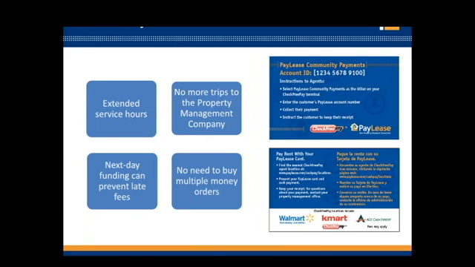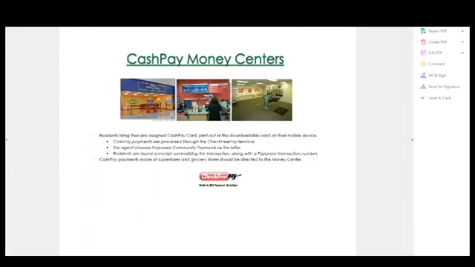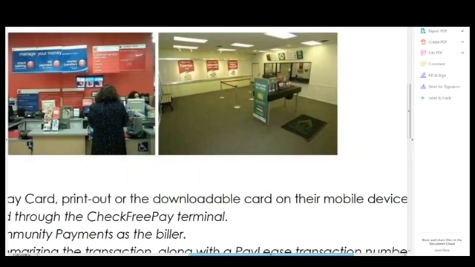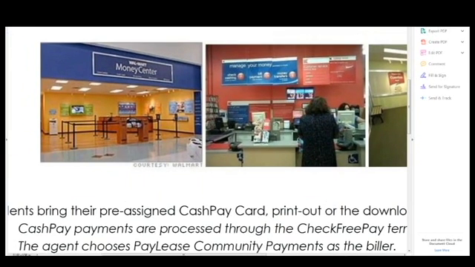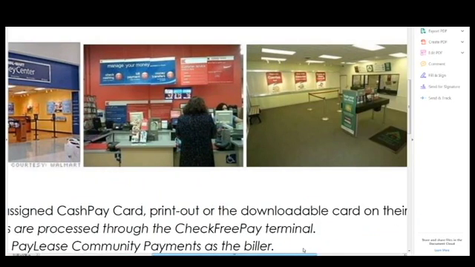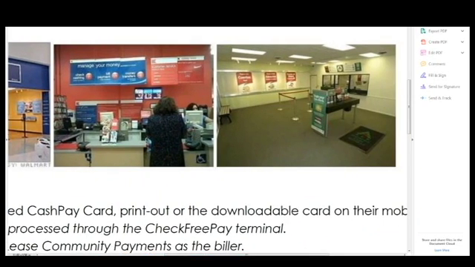The most important thing that you want your residents to know, and these are just 2 simple instructions: when a resident goes into the retail location, they are not going to be going into the regular cashier's line. If they are going into a Walmart or Kmart, they will be going into a money center. If they're going into a smaller mom and pop store, it'll be a customer service desk where they're processing those payments. And then you'll see to the far right, this is an Ace Cash Express where all they're processing is payments.